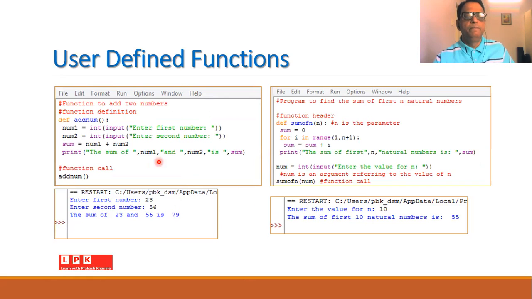For example, we want to add two numbers. So we define a function, def add number colon. There are no parameters used here. We ask the user to enter the first number: number 1 is equal to int input, enter first number. Number 2 is equal to int input, enter the second number. And then we add these two numbers.